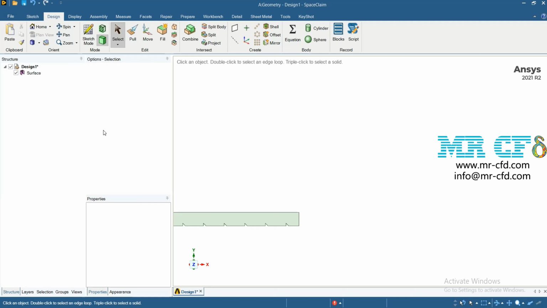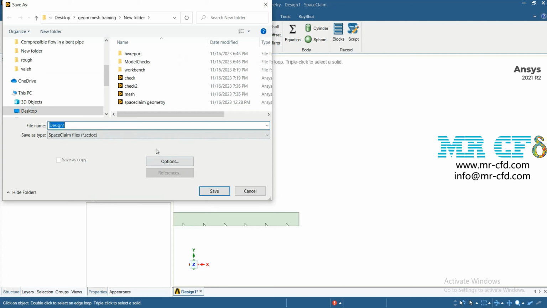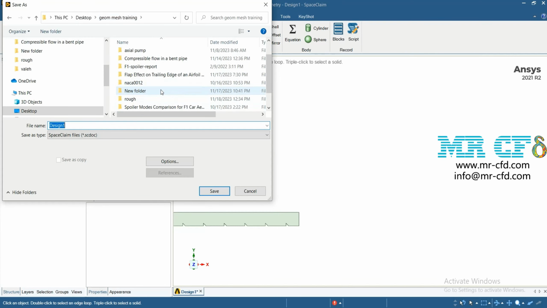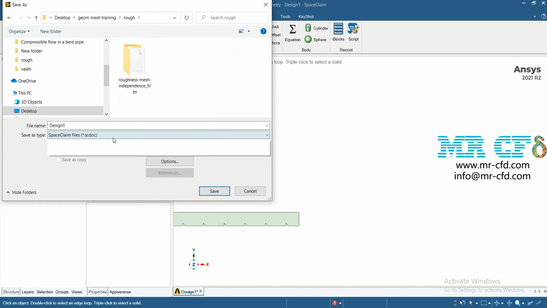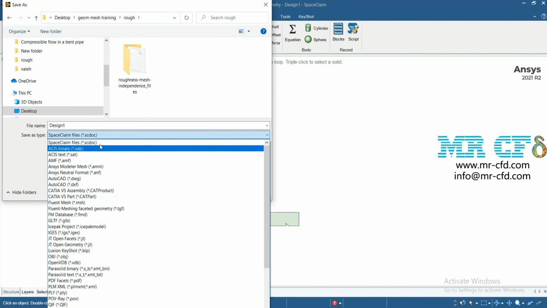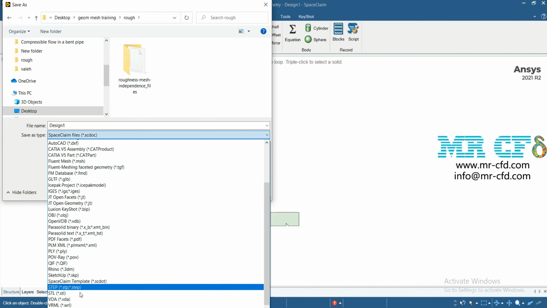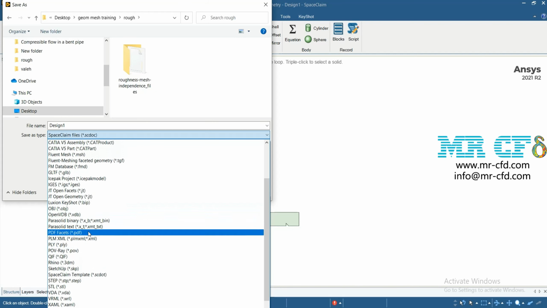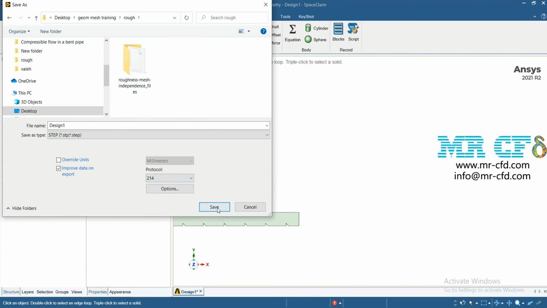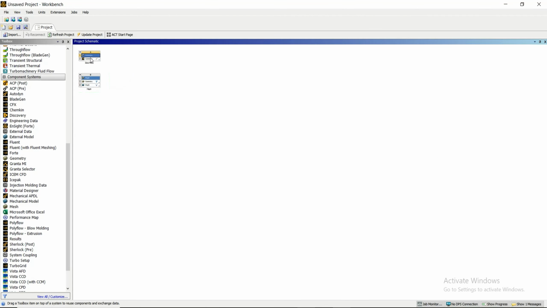Okay. For the last step here, I just want to show you how you can save your geometry. Here, I'm going to specify the type, actually the format, and then return to the Workbench software and double-click on Mesh under the Component Systems to create the mesh block, and then double-click on the mesh in the mesh block to open the ANSYS Meshing software.